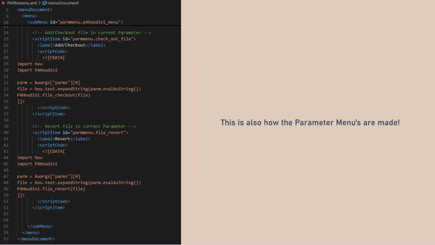Now, that API is also what the plugin itself uses for everything. So this is how the parameter menus that we saw earlier are also created. For example, the ability to right-click on a file parameter and just check out that file that you're either loading or saving to disk. It just imports the P4 Houdini plugin. It figures out what the path is of a file that you are either saving to disk or reading from disk, and then it just checks it out using that single line you see there, P4 Houdini.file checkout.